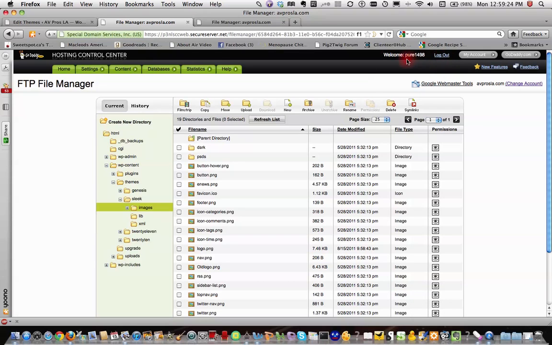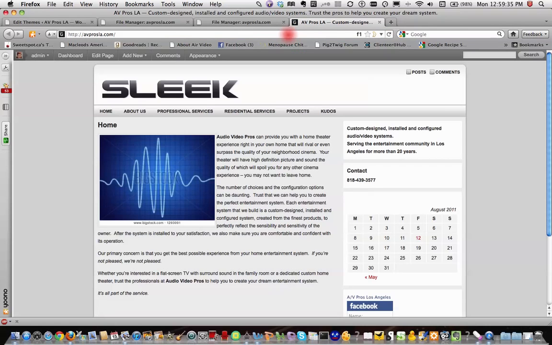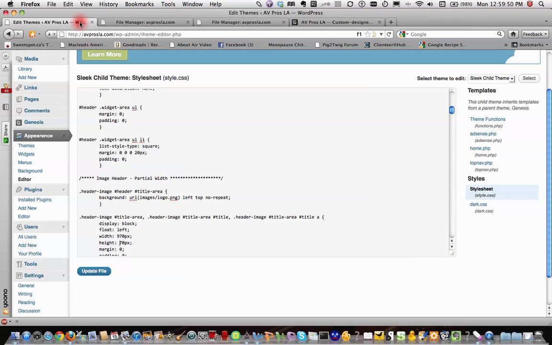And in this case, I would suggest that we check it out. So we will go to avprosla.com and we'll check out to make sure that our header logo.png image that we uploaded is displaying as we wish. If we want to make any changes, of course we can go right back to the dashboard, make the changes that we would like to make, the size, etc.